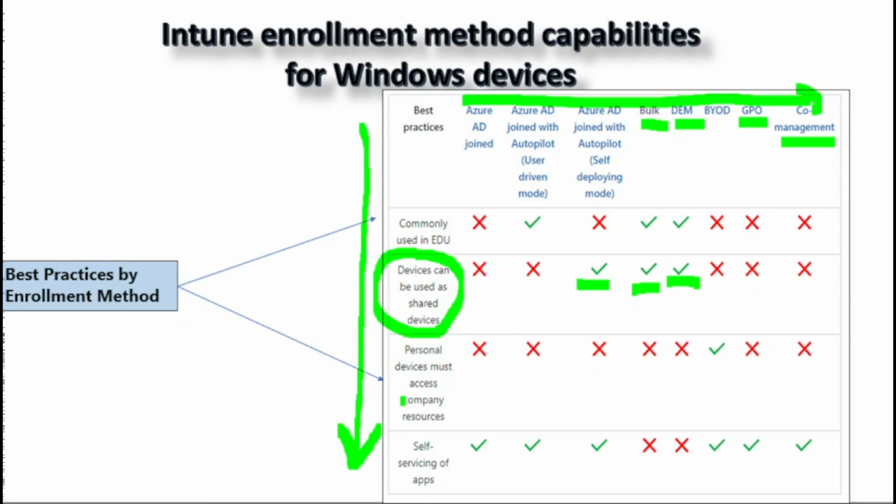Now, in the case of a personally owned device, a personal device must access the corporate resources. Okay, this might be another scenario where a user wants to use their personal device and access the corporate resources. In that case, we just need to use a BYOD scenario where the user machine is going to be registered in Azure AD and then they can access the corporate resources.